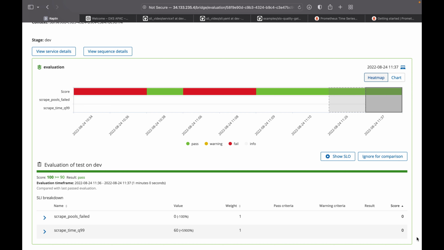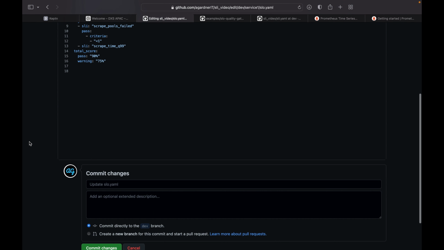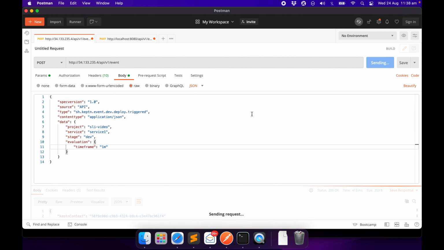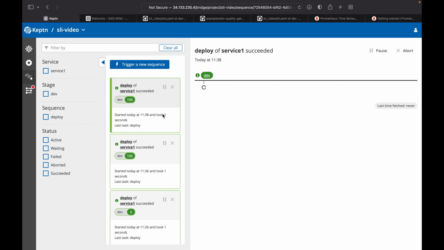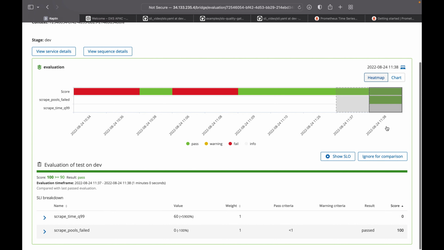Now add some thresholds to the SLIs. In this case, we tell Keptn that the scrape pools failed metric should be considered a pass if the value is less than 1. Save the file and execute a new sequence. Notice that now the metric has a score. The build also has a score and a result of pass.